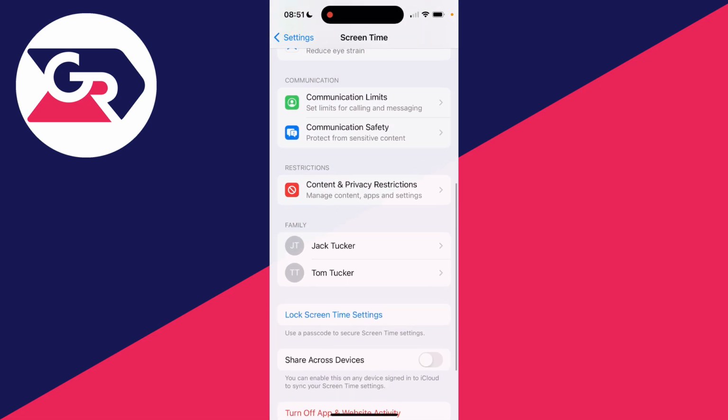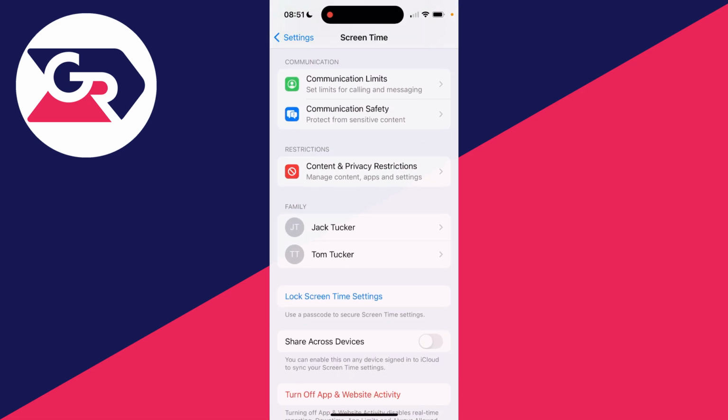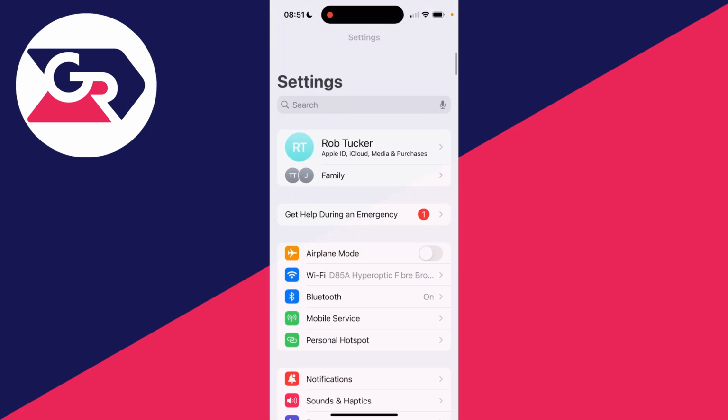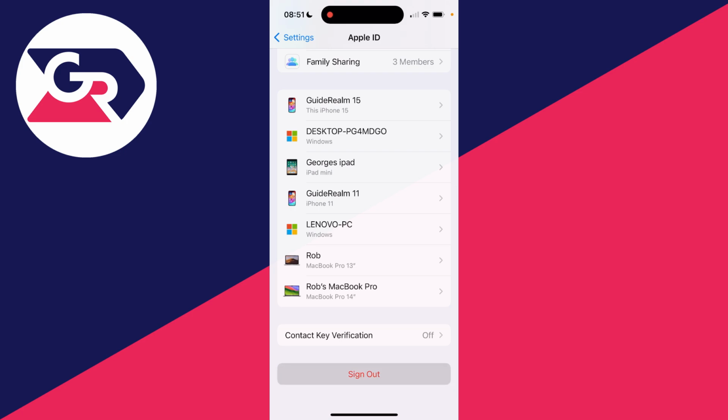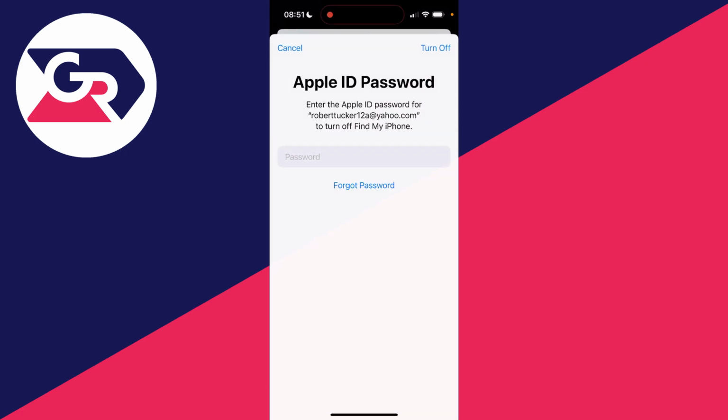And what you want to do is scroll down here and make sure you go and remove the screen time passcode. Restart the settings app by swiping up on it. Scroll down again and you should then see the sign out option. But it's now asking you for your Apple ID password.